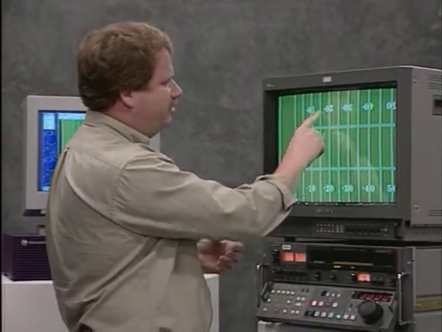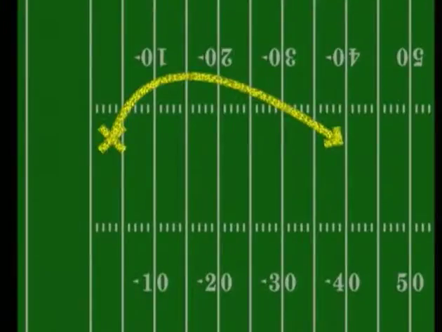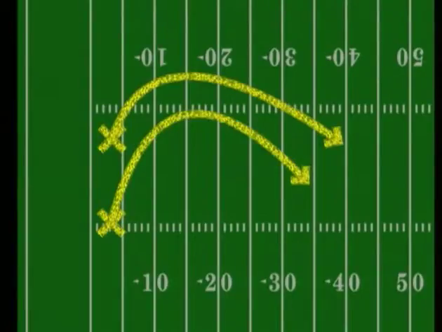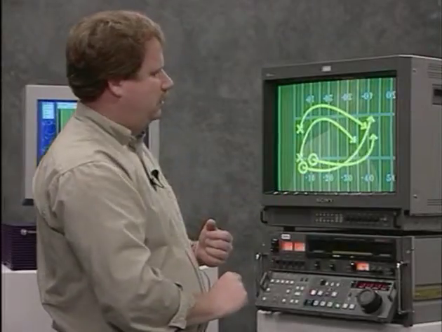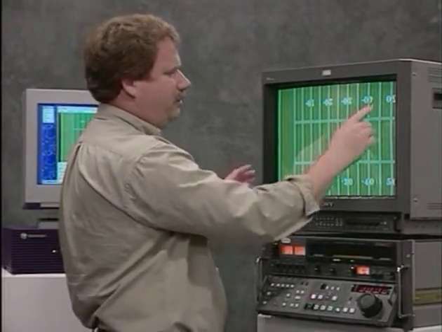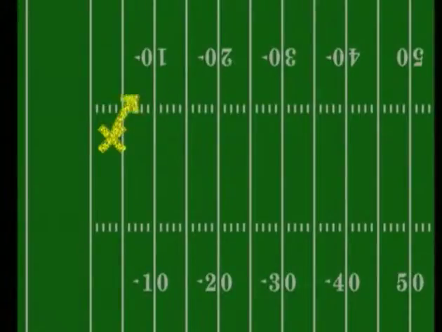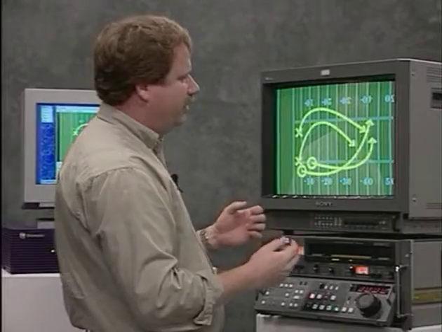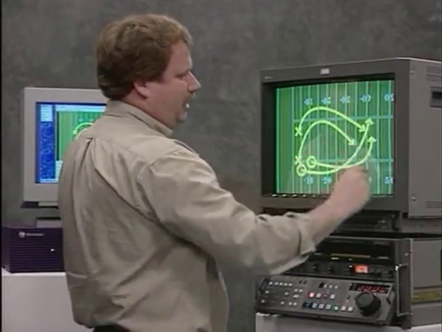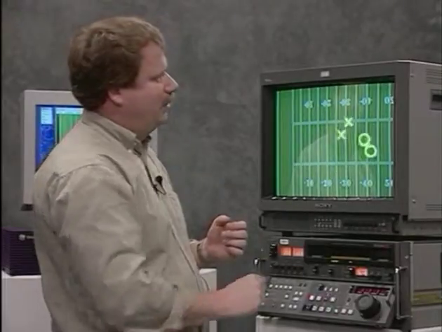Let's pick another one. Here's if we like to have curved paths. We've got a couple of shapes that let us do that. Wind it back, what you see at home is a nicely diagrammed play that you've created right there in real time. The other nice thing, let that thing run through it if you want.